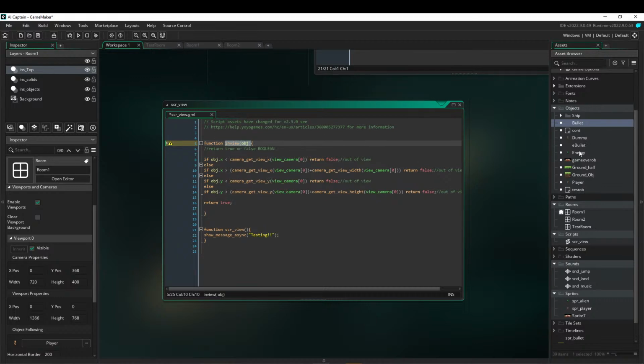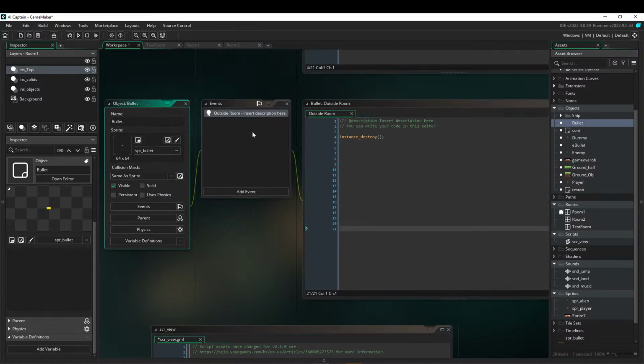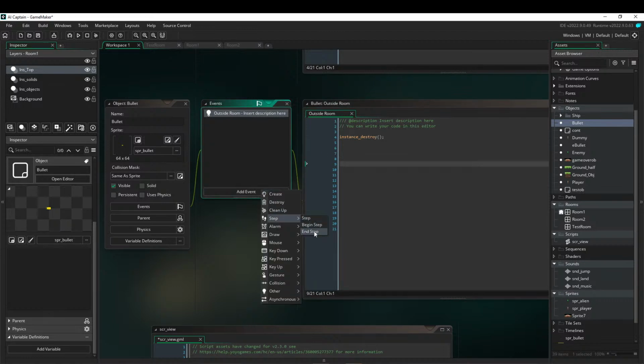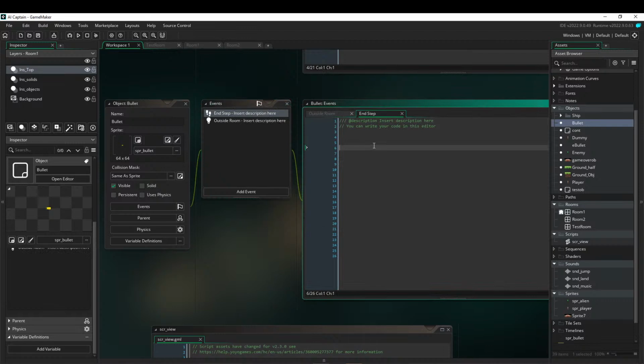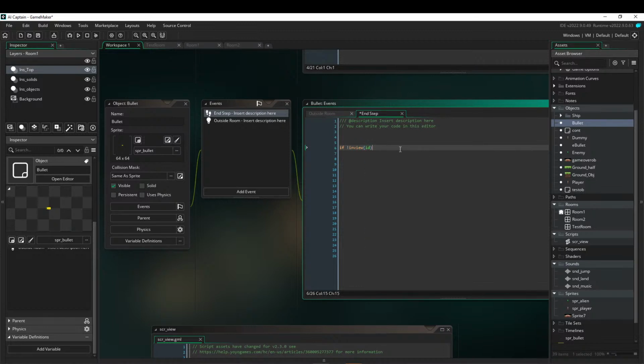So we go to our bullet objects, and at the moment we've got a check for outside room and it will destroy the instance, but we're going to create a step event and go to end step, and here we're going to use our function that we just wrote. So if I put if not in view and give it its own ID, then again we'll just destroy the object.